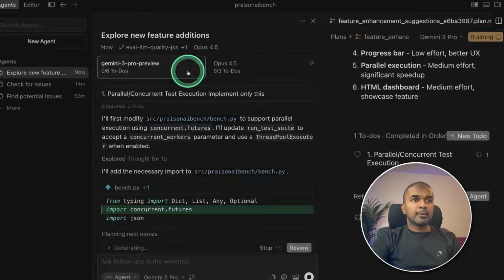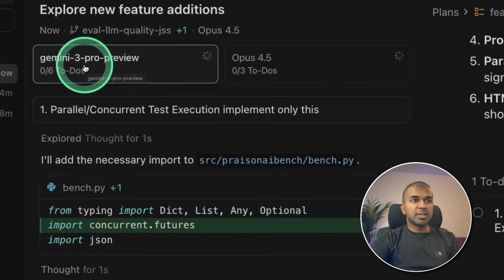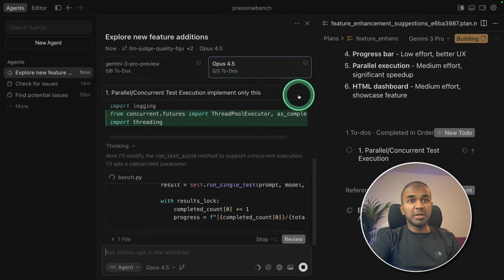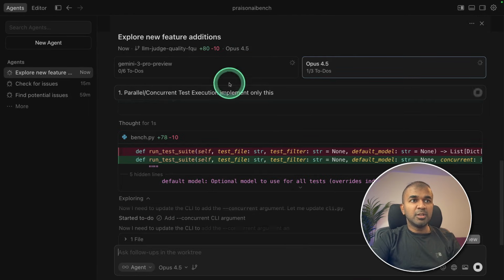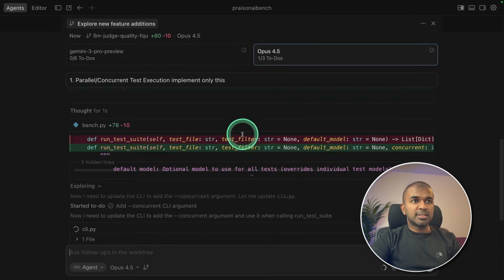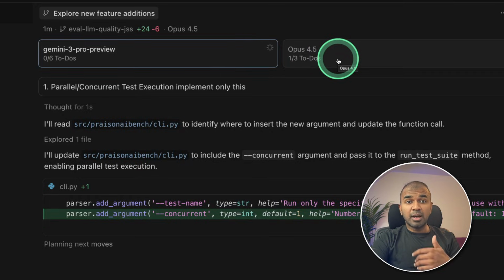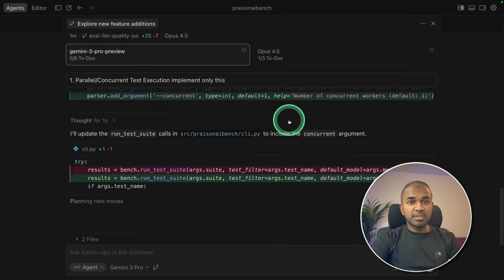Then clicking build. Now you can see 2 different agents, Gemini 3 Pro and also Opus 4.5. Both are working together, multiple agents at the same time. That is a unique feature. But the issue we find is that once we have output from both these agents, what do I need to choose? So that is the key advancement in this update.